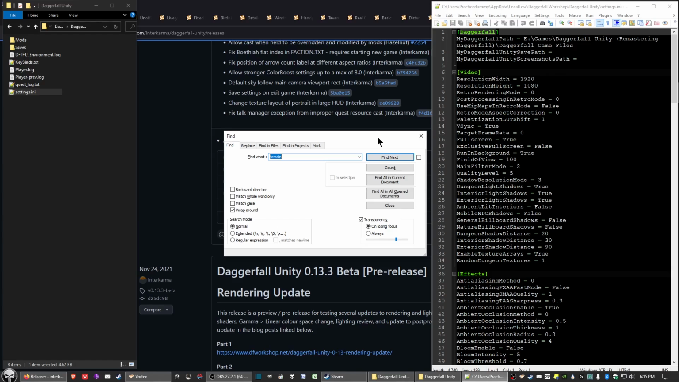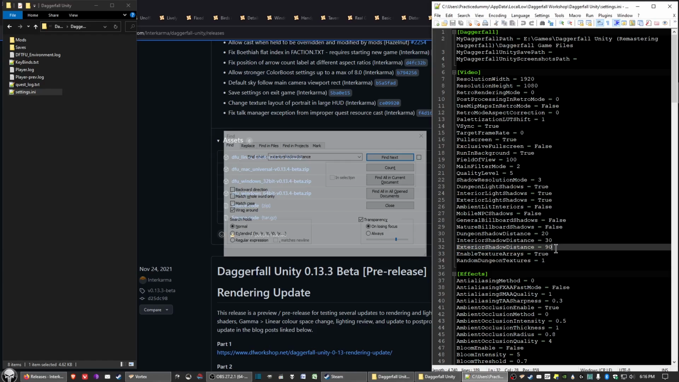Alright, what we want to do is go ahead and backspace out this, and type in exterior shadow distance, all one word, and just hit the enter key, or you can click find next, and it should highlight where you see exterior shadow distance, and you can see the value here is 90 and we want to change that to 150.